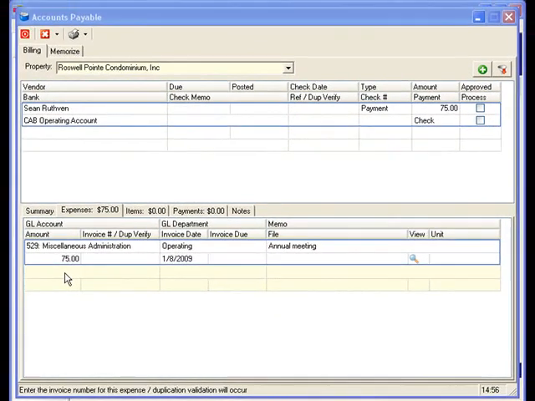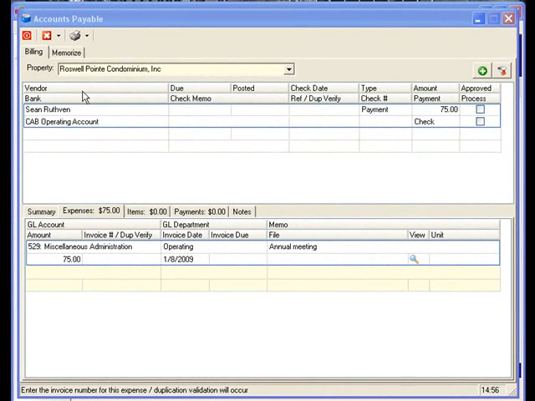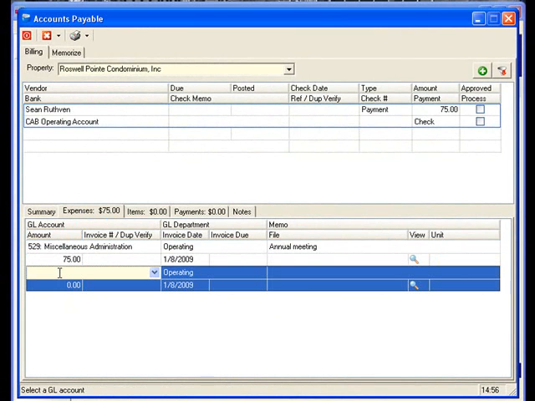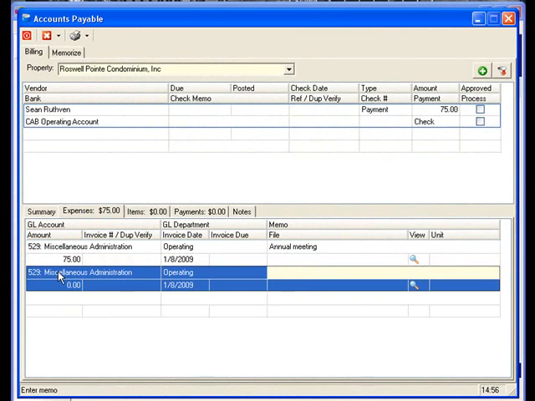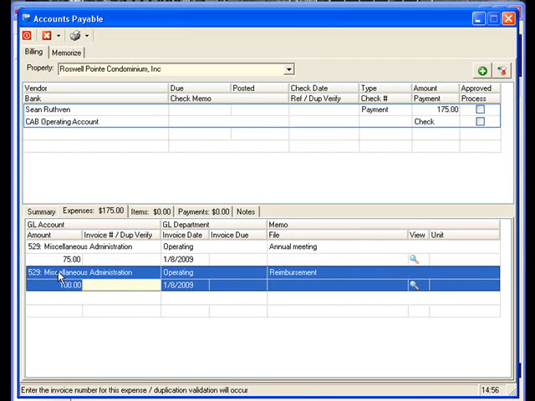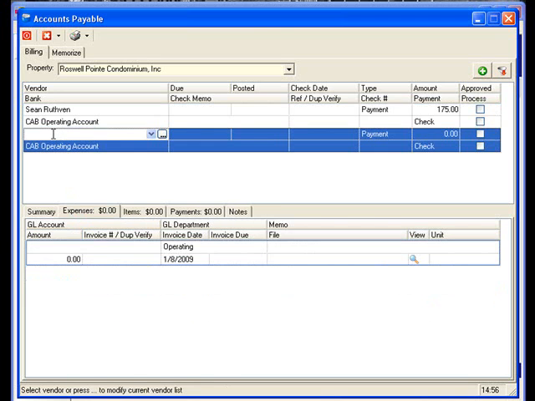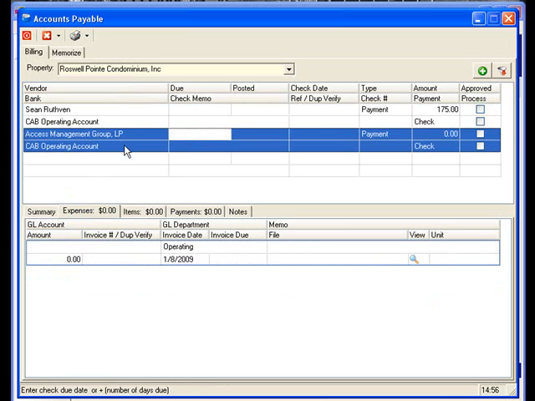that you have another invoice for the same vendor, so if I had a second invoice for Sean, I could come down under the first invoice and enter it again. So 529, and let's just say it was a miscellaneous reimbursement for something he purchased for the community for $100, and so forth and so on, just to keep going down. If you have a different vendor, just come back up to under Sean and add the second one, Access Management Group, let's say.